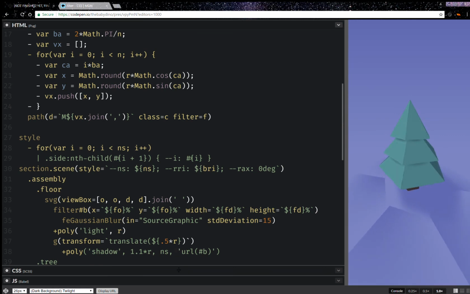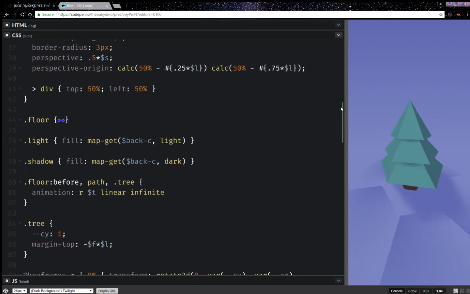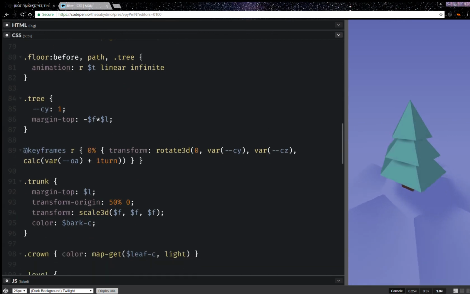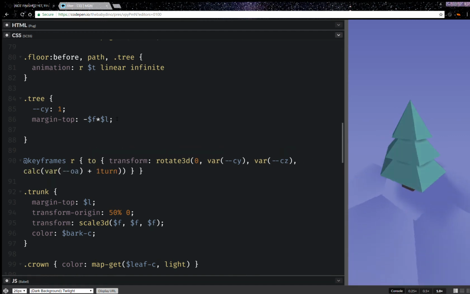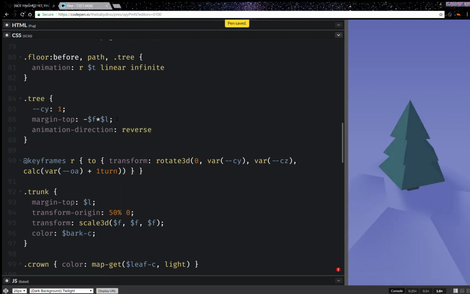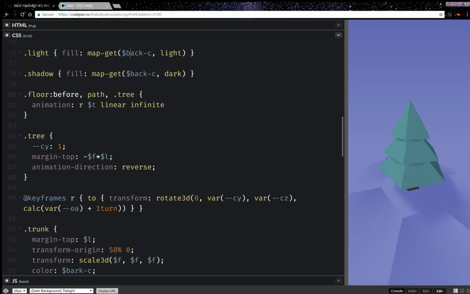Okay, except not everything rotates in the same direction. So I'm going to make this 2, and I'm going to make this animation direction reverse. And now everything rotates in the same direction. One more thing I don't like here. I want this a bit darker, so I'm going to mix with black. So mix, because I want it darker. Okay, now this looks better.